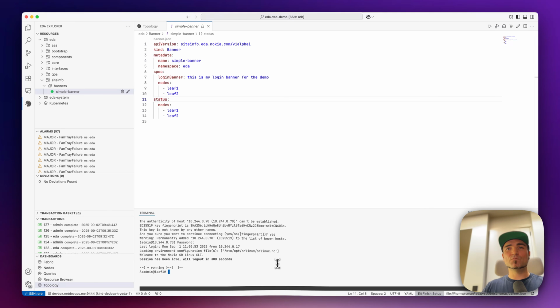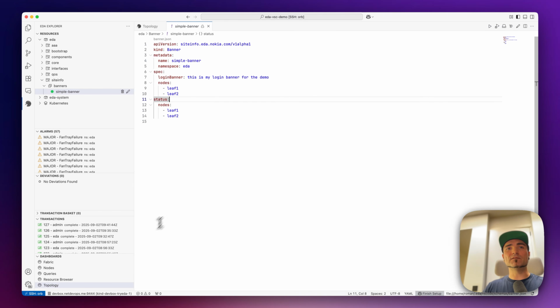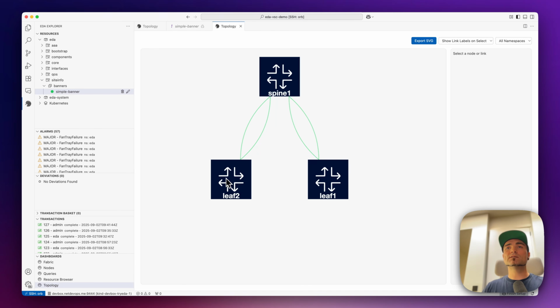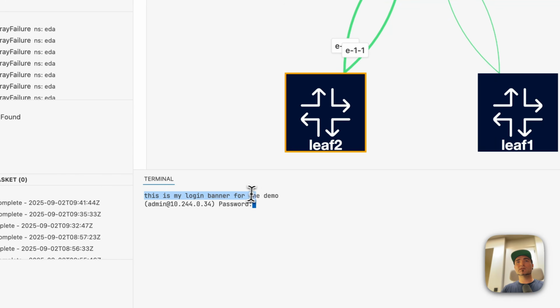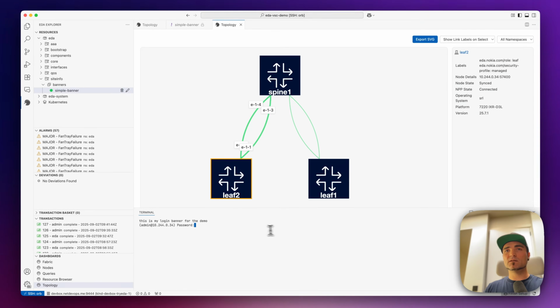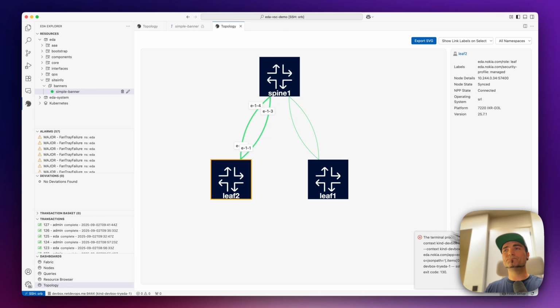How do we check that we are not lying? I logged out of my leaf. I go back. Remember, we configured it on leaf 1 and leaf 2. Let's go to leaf 2 now. Look at this. This is my login banner for the demo. This stuff just works. I'm not going to connect to this one. We close this off. That was a simple exercise of how you can create a resource, how you can identify which fields you can fill in, and how you can simply commit a resource to the cluster. So now my resource is here, right?